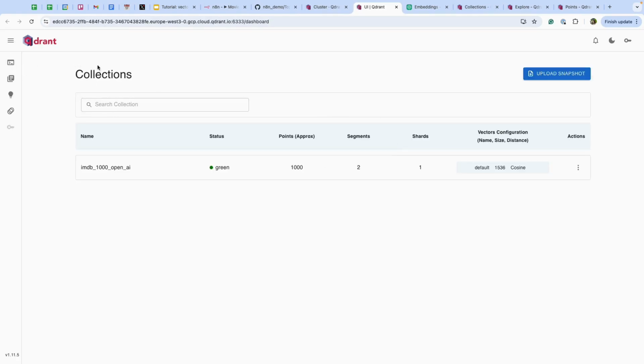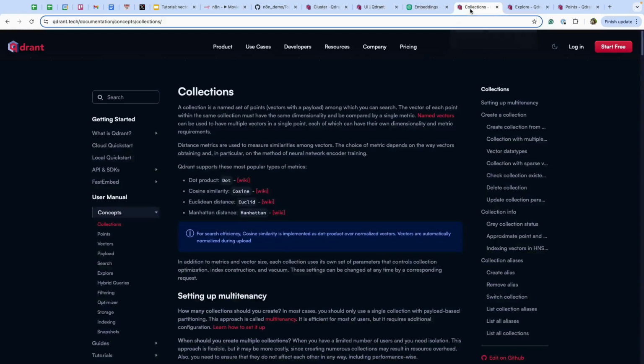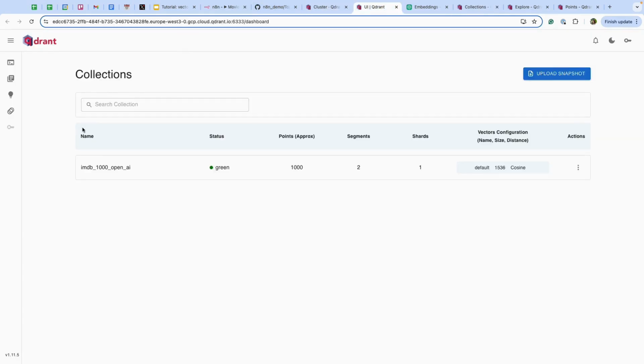Here you can see collections. Collections are basically all the vectors that you're going to search within. If you would like to learn more about them, you can stop the video and read or go to the documentation directly. So here you can see that I already created a collection of all 1000 movies, but of course I'm going to show you how I did that, and we're going to run it for a smaller example so it would be fast on our demo.